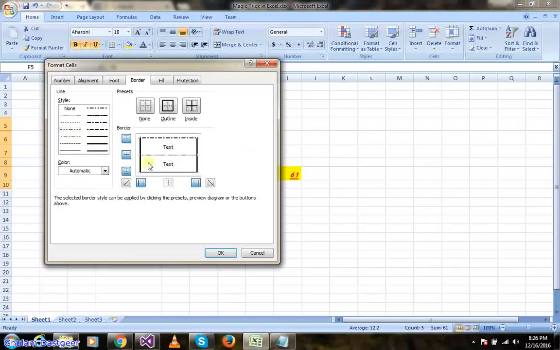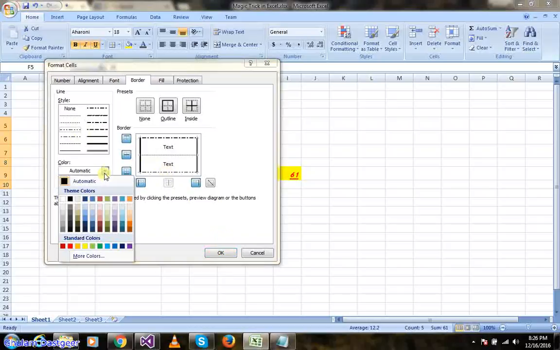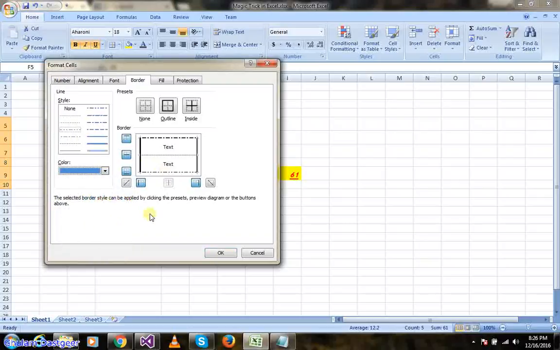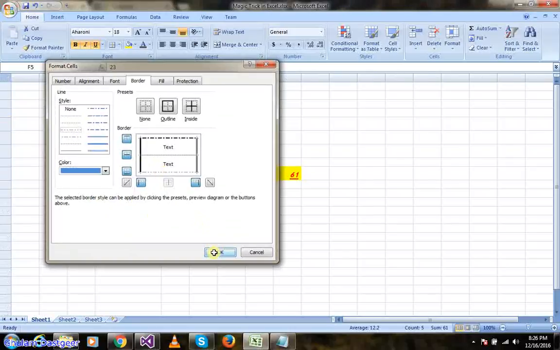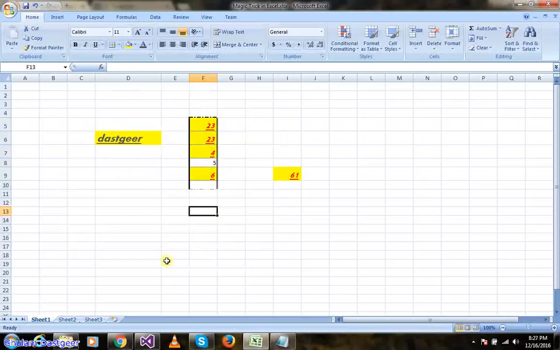And you can also give it different colors, like blue. I want to give it blue, then press OK. And here are different cell styles. You can zoom it from the bottom.